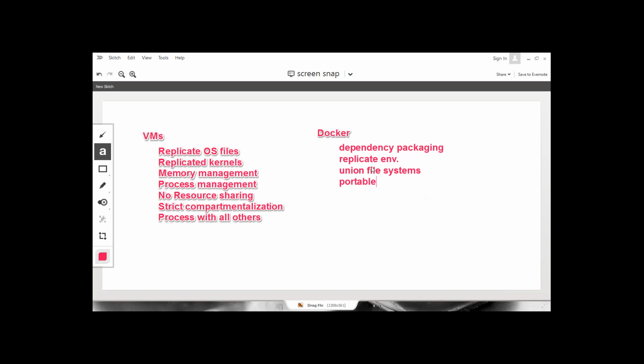Similarly with Docker, you could port the Docker files or Docker images onto any of the machines provided that it has got Docker engine running. And Docker engine runs on kernel. So if your machine is having a kernel, you should be able to run Docker on it.